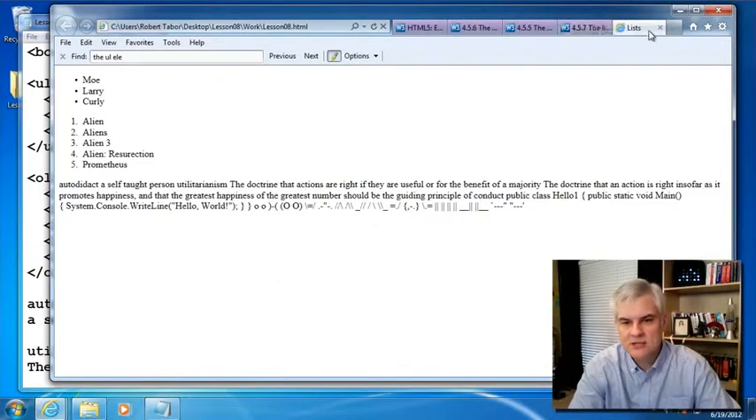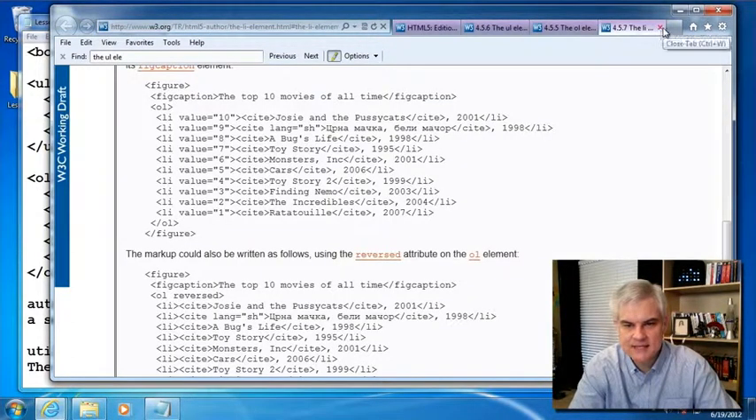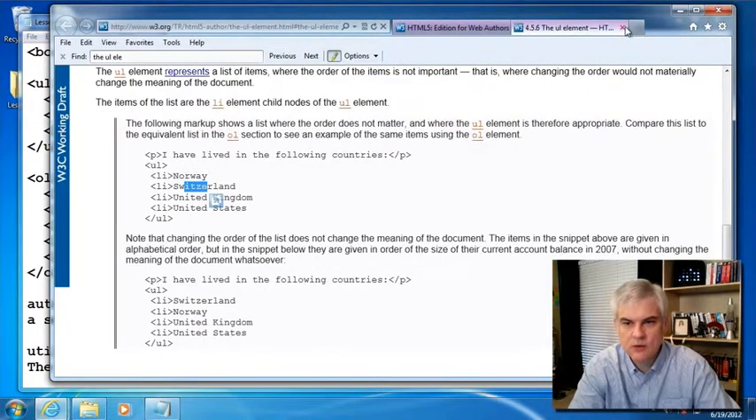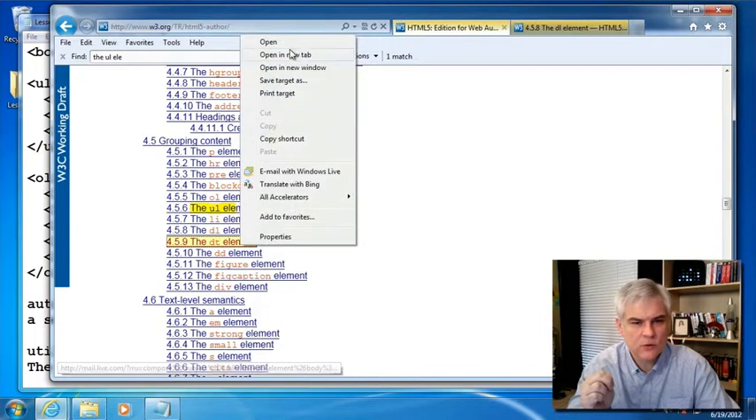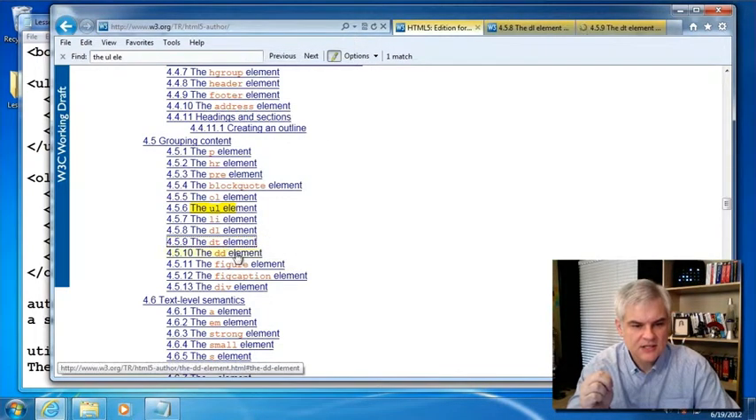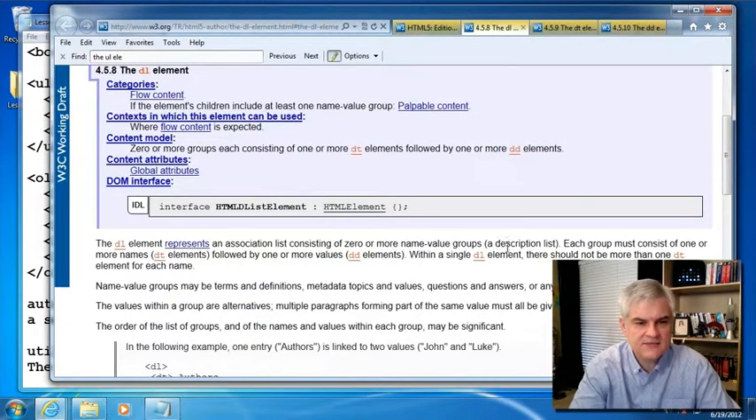Okay? So let's go ahead and I'm going to shut that tab down and close each of these tabs. There's one other list that we want to look at, and it has three parts to it. First of all, it's the DL element, and the DL element contains one or more DT elements and one or more DD elements. All right, and so the DL is a definition list.